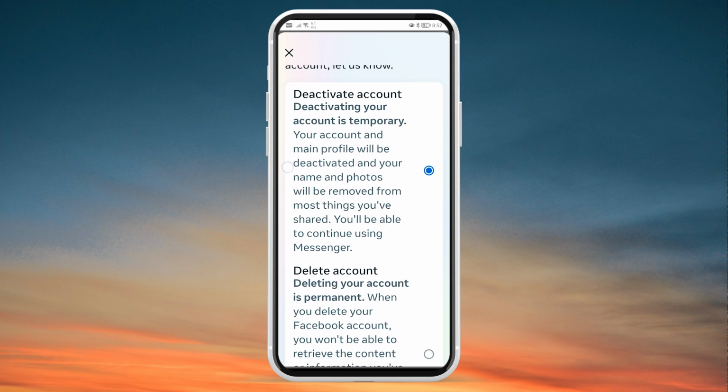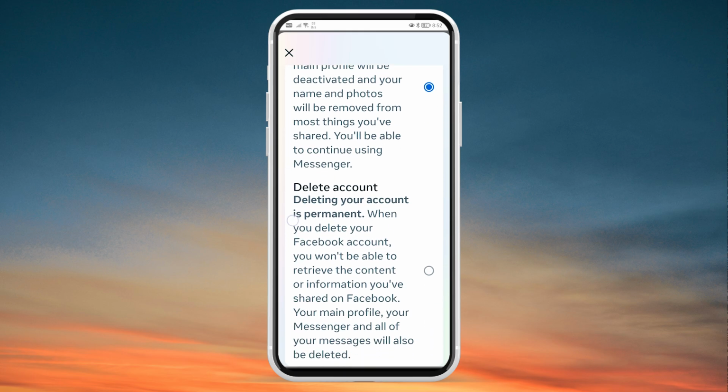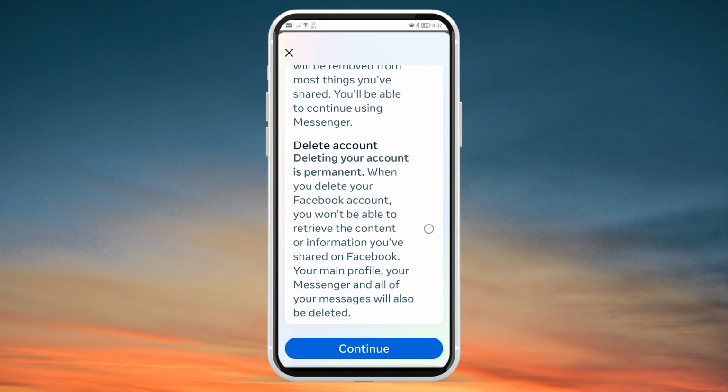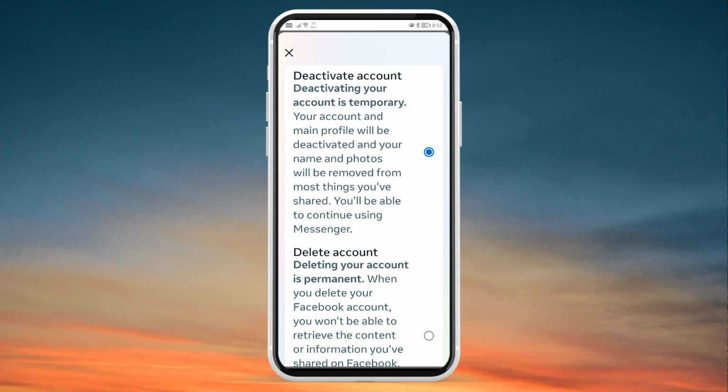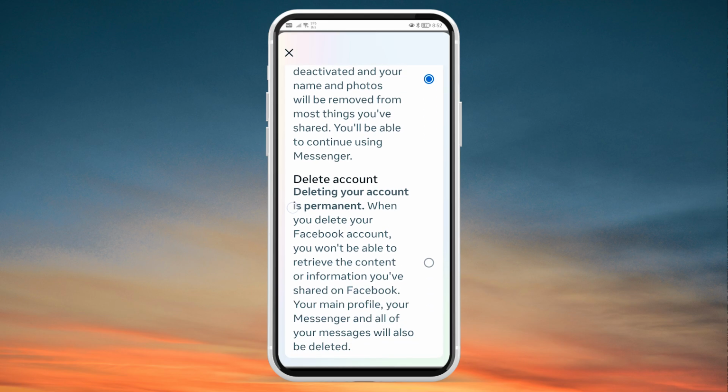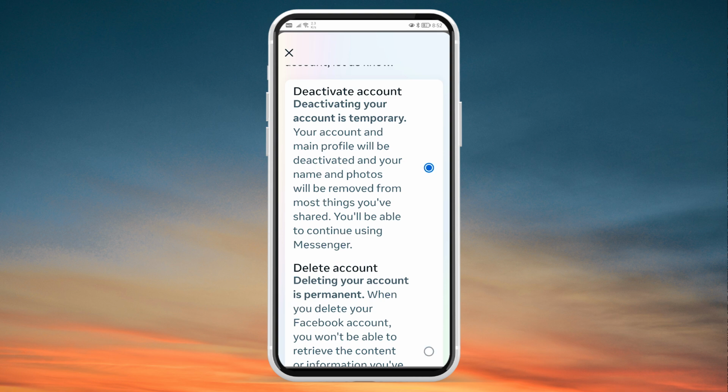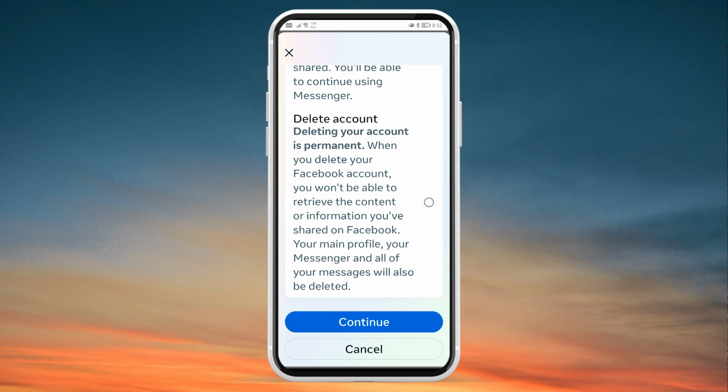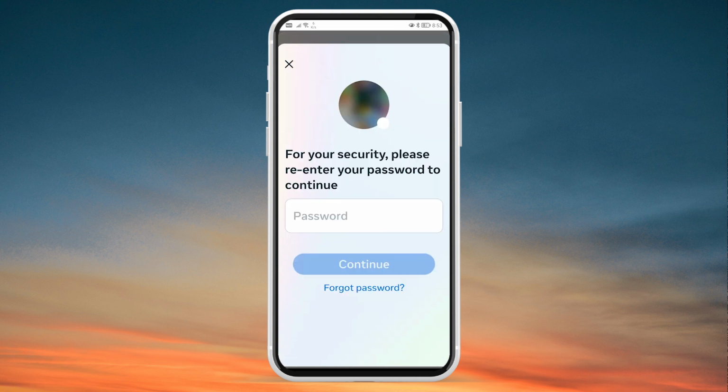Now, here are the options. We have deactivate account and another one is to delete it. If you're going to do it temporarily, go ahead and opt for deactivate. If you want to do it permanently, go ahead and choose delete. But again, we're going to deactivate our account, so we're going to click this one here and we're just going to go ahead and click continue.